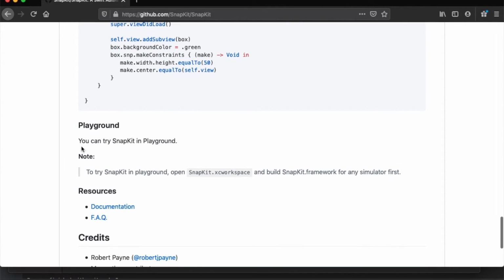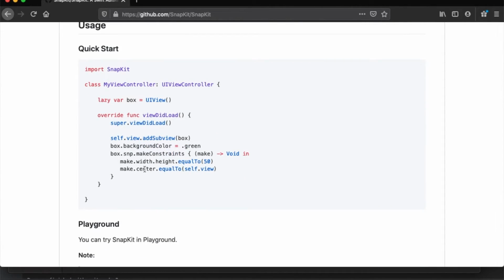I mean, just look at how verbose it is. You call make constraints on a view, and you're pretty much telling it, I want to make the width and the height equal to this, or I want to center it equal to this, and you can divide it by a certain amount, or you can offset it. I mean, it's very simple.